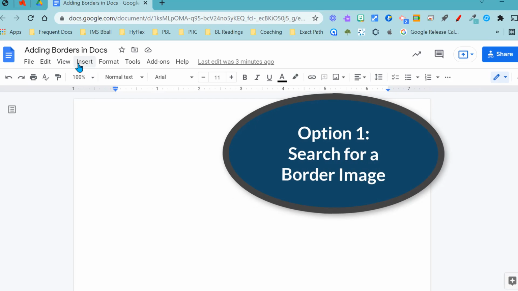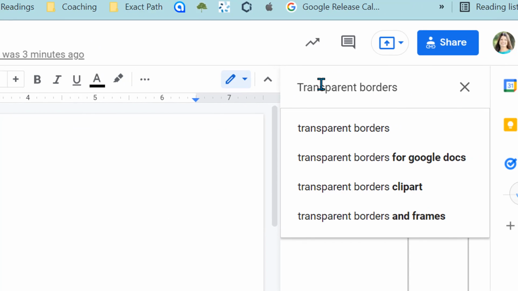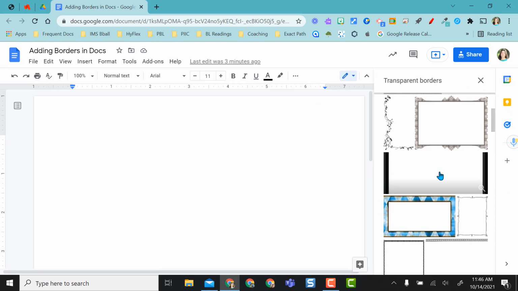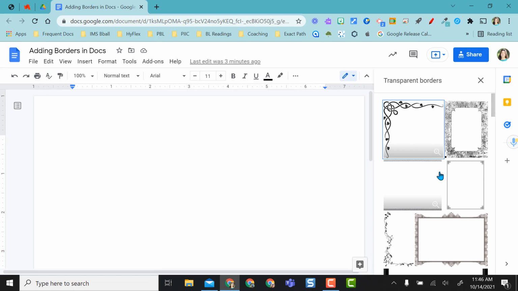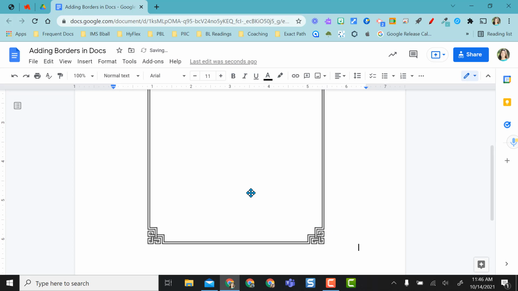A simple way, of course, is to just go up to Insert, go to Image, search the web, and I type in transparent borders. When I click Enter, it gives me a bunch of different options. I'm just going to click on this one. I'm going to go ahead and insert it. It'll come in like any image.